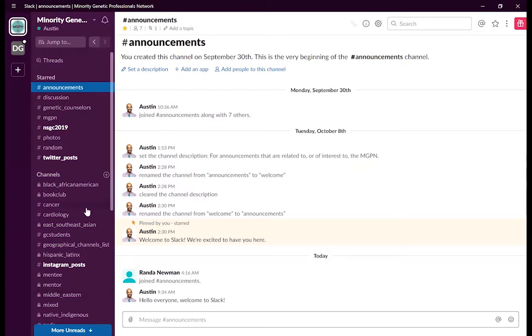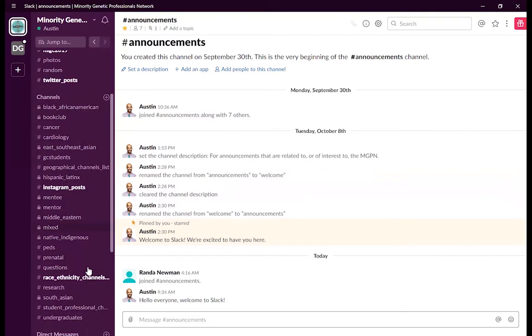So I want to go back to the idea of a Slack channel. There are many channels for you to choose from, so take a minute to browse through. You have the ability to create channels as well based on your own interests. Largest categories are by race and ethnicity, geographical location, as well as student and professional status. Unfortunately, we're not able to sort the list of channels by topic, and they are in alphabetical order.